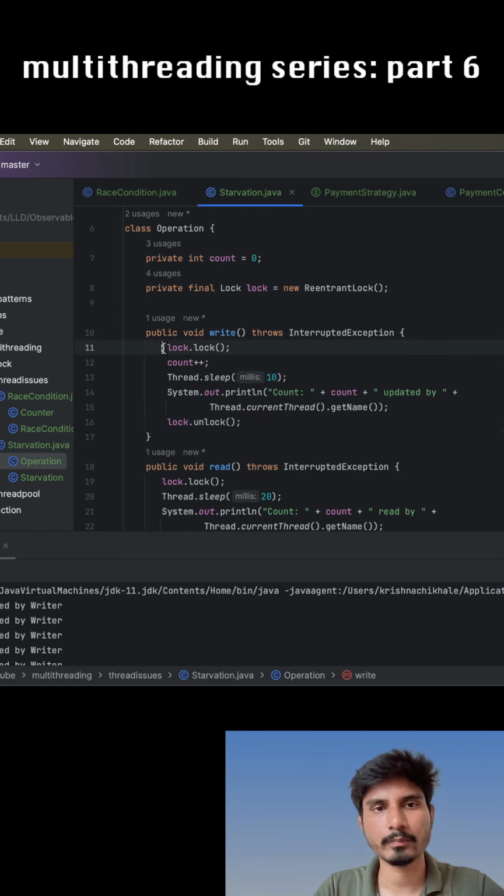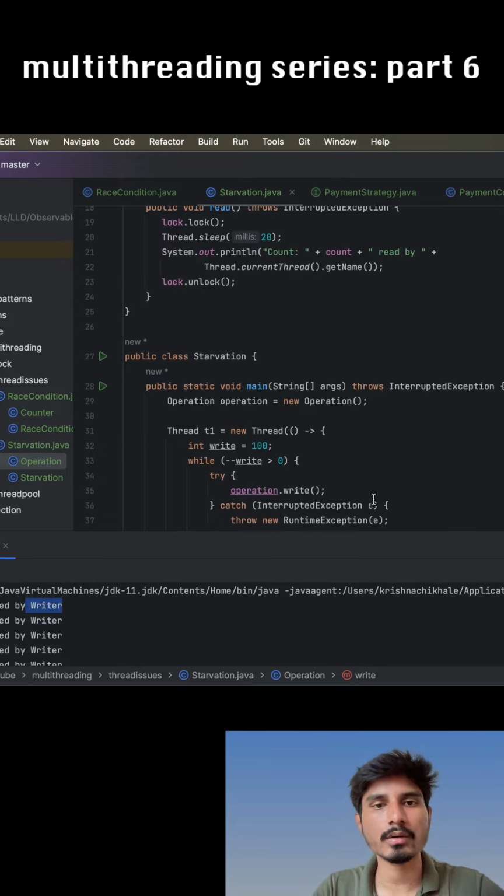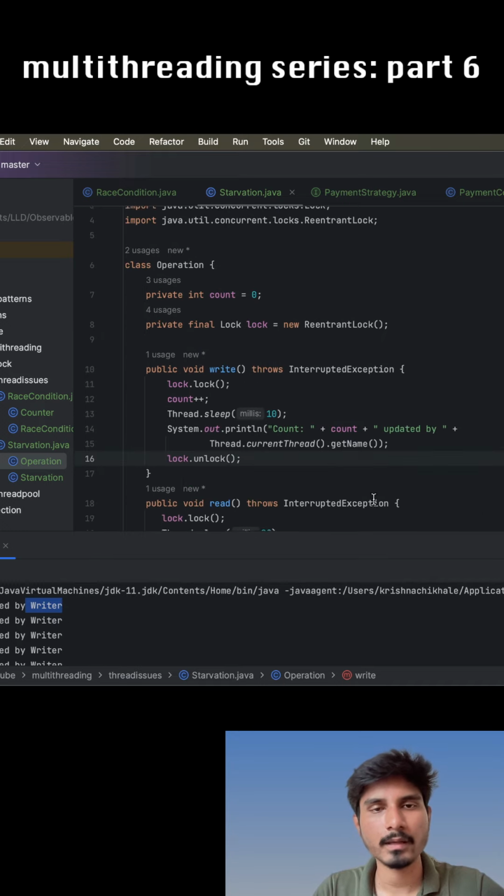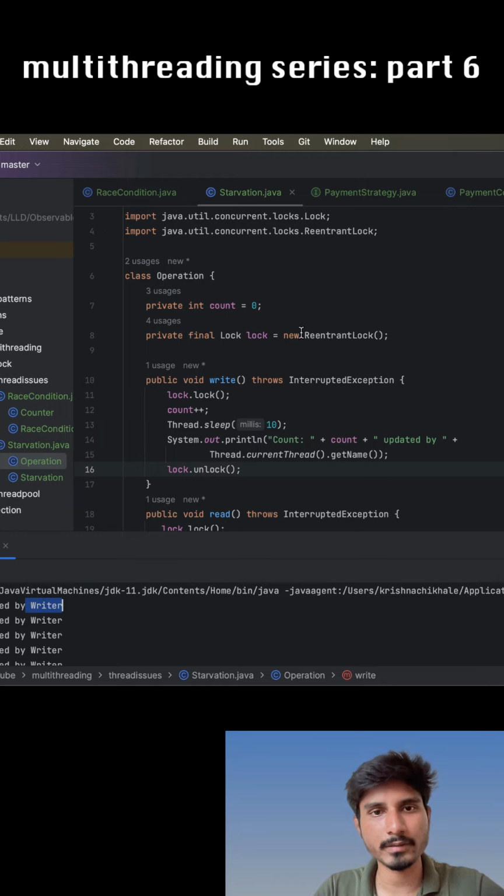Now that I have put the lock and unlock methods, when we try to run the code, the behavior is still the same. The writers still dominate over the readers because they have high priority. So there is still unfairness, because by default this reentrant lock is unfair. A thread with high priority is the one the CPU allocates time to.